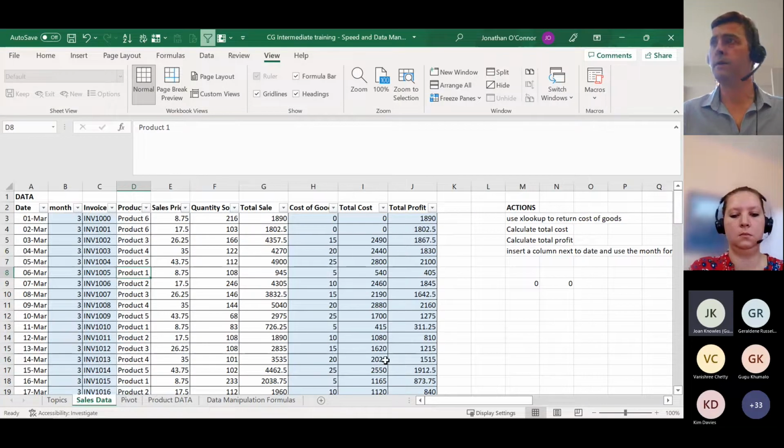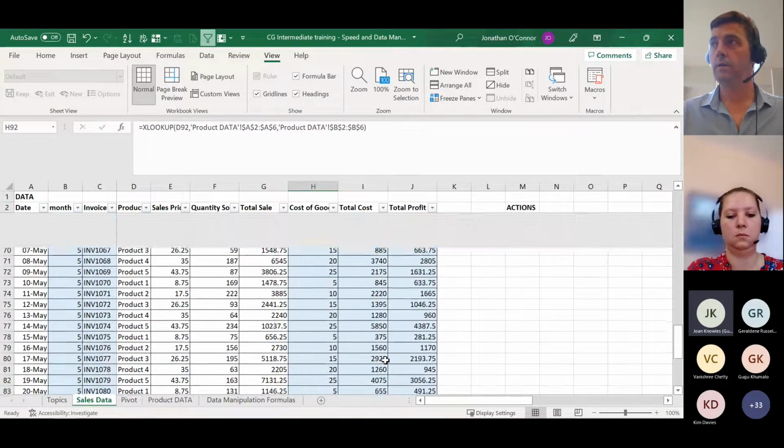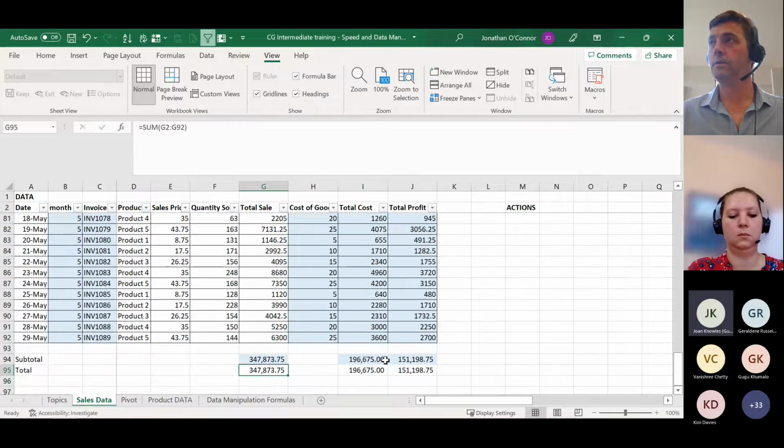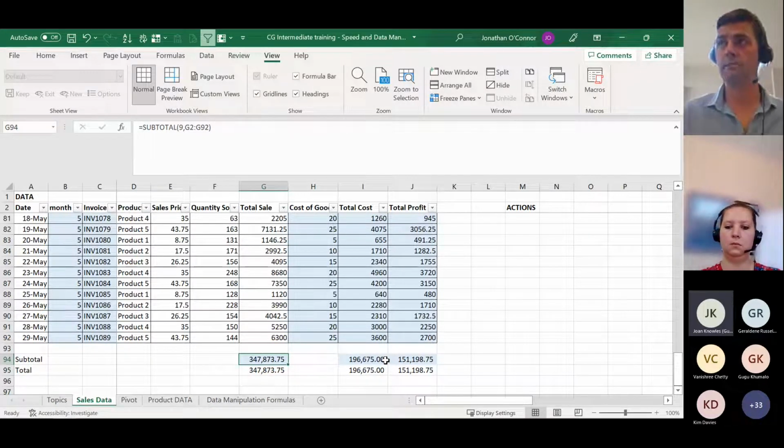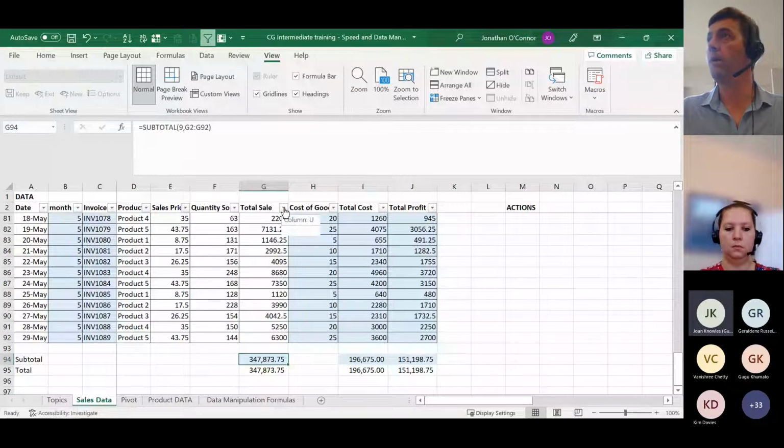So we've got our set of data here. At the very end, we've got a sum total, which is your regular sum, and we've got a subtotal. Now, when everything's unfiltered, it looks the same. It's the same value, so there's no apparent reason why it should be different. But when you start filtering, things start going wrong.